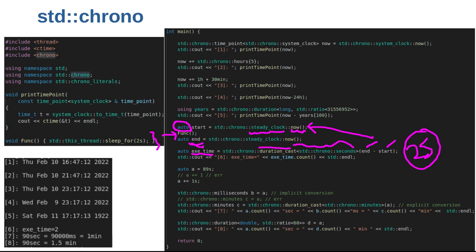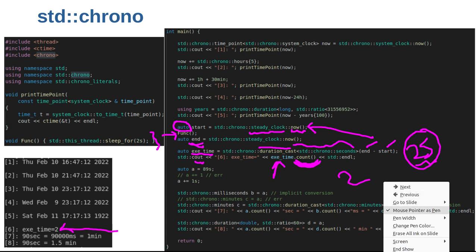Now to retrieve primitive types like double from this chrono type in seconds, I can't do cout directly, so I have to use the function count. So execution time dot count will return 2, and so the execution time is 2 seconds.